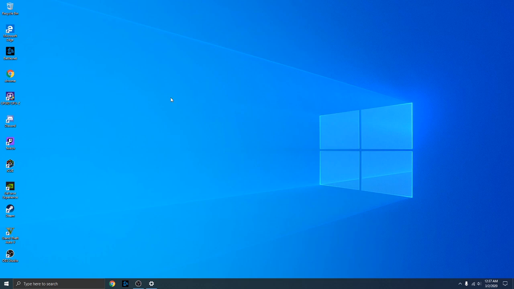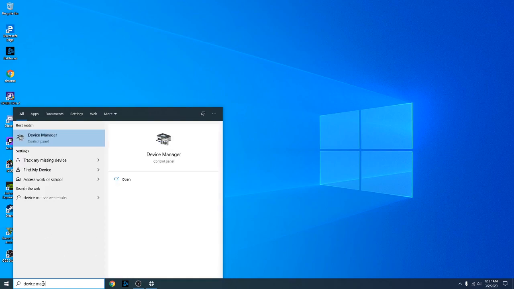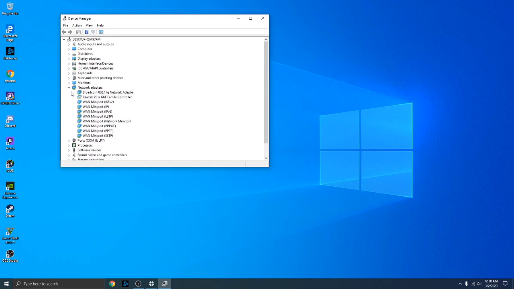There's other things you can do. Maybe your graphics driver is out of date. So what you want to do is go down here and type device manager. Click it. When you're on here, wait till it loads. If you see anything with a yellow triangle and an exclamation point, that means you need to update it because it's not reading whatever that is and it needs updating.